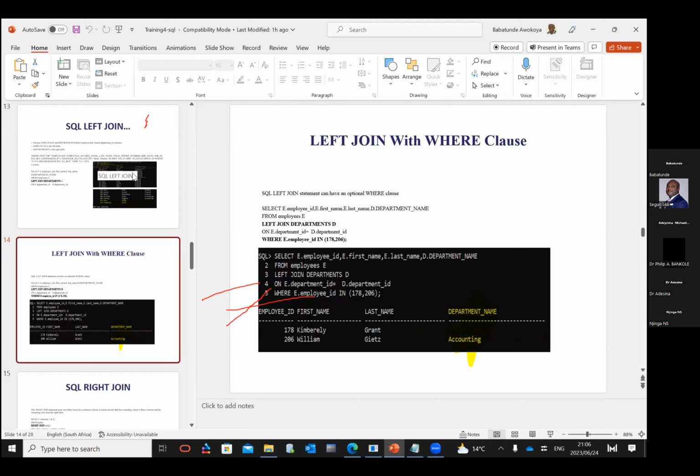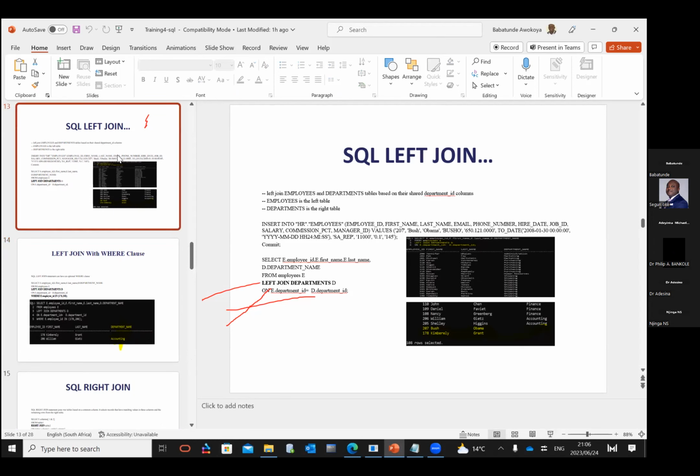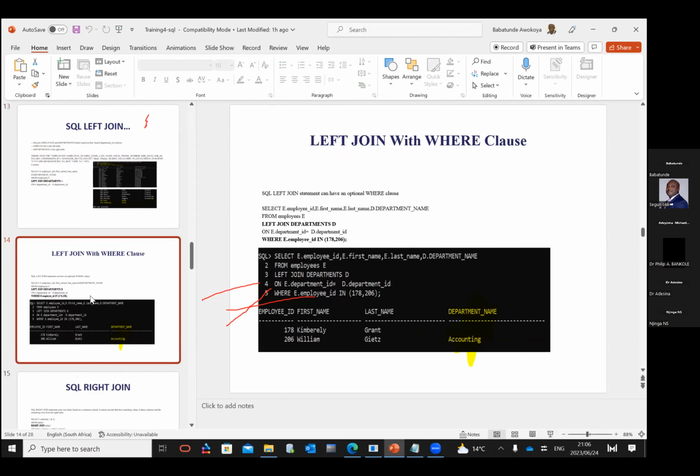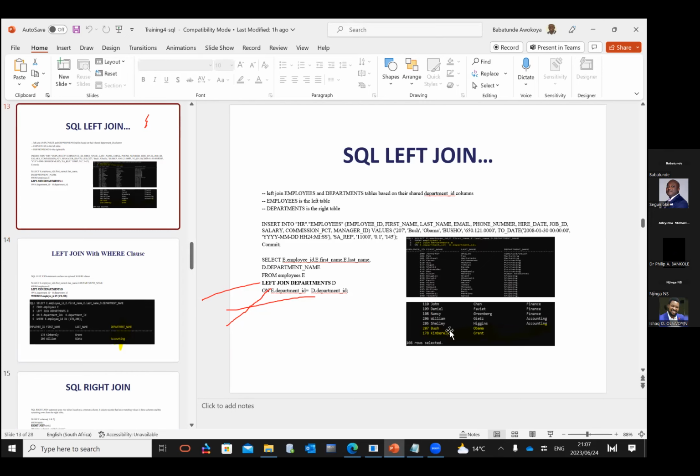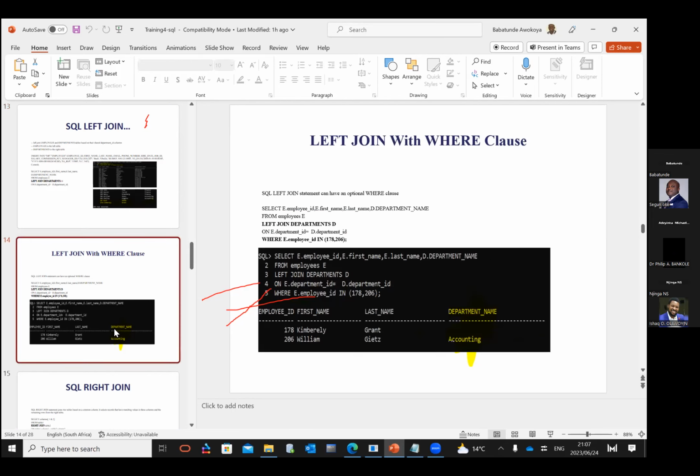We spoke about this. So we move to how we can apply our where clause to the left join. Remember when we said the left join, look at it. These are the two people that do not have departments, which is fine. Then we move to the where clause. Then they say where employee belongs to this. You see, left join is left join on this.